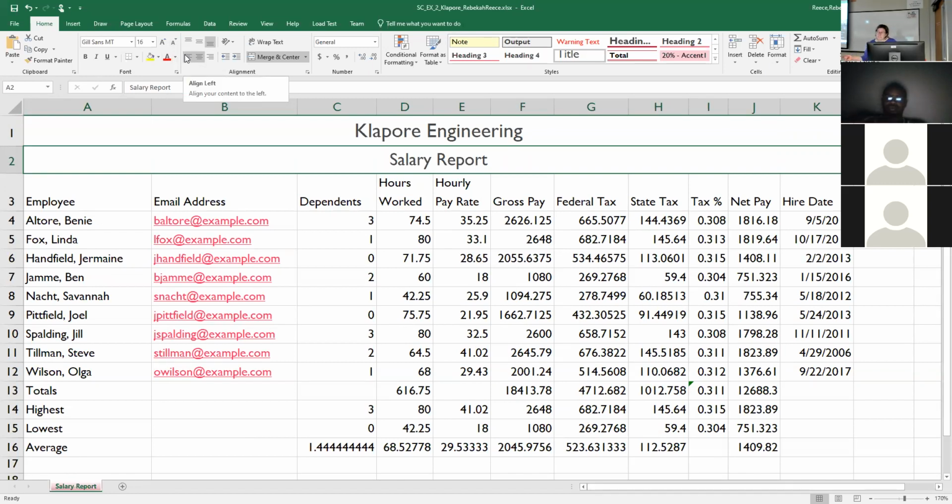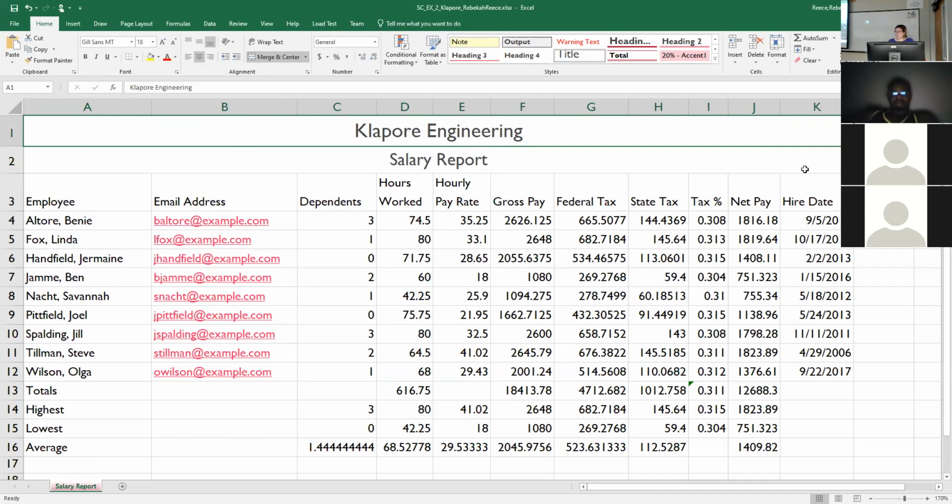I'm sorry, what? Okay. And you selected A1 through K1 and A2 through K2? That's okay. You have to do them separately, yeah.